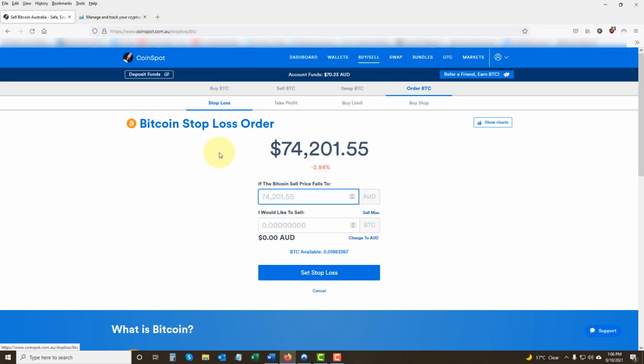So the stop loss means you basically want to stop any loss. So for example, let's say you bought Bitcoin at say $70,000, it's now at $74,000, and you're worried that it just crashes overnight. And so what this does is it sells your coins out for you to make sure you don't incur too much of a loss. So for example, if you bought at $70,000, you might think to yourself, well, if the Bitcoin price goes down to say $50,000, I want to sell all my coins, get out and stop my loss.